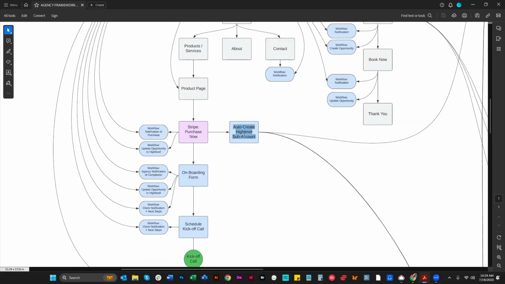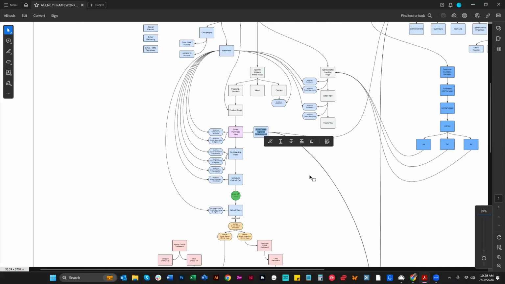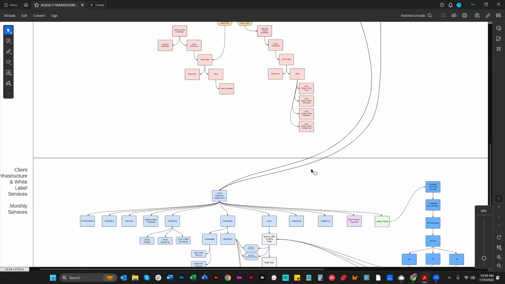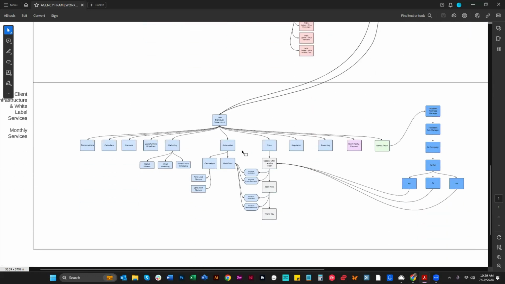So here's where it kicks off that auto create. If they do purchase, it then auto creates their account. And down here, I have a client account template mapped out. So this client sub account is then pre-built using that template.